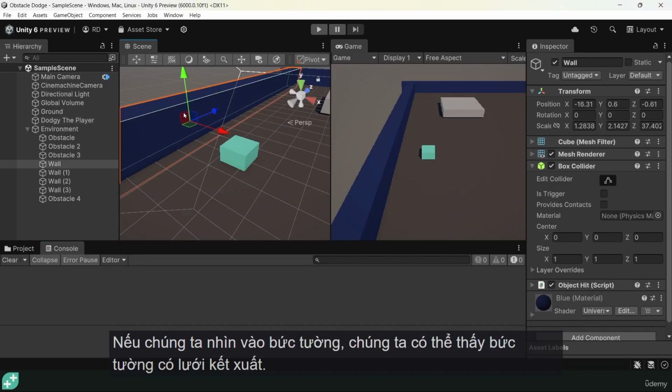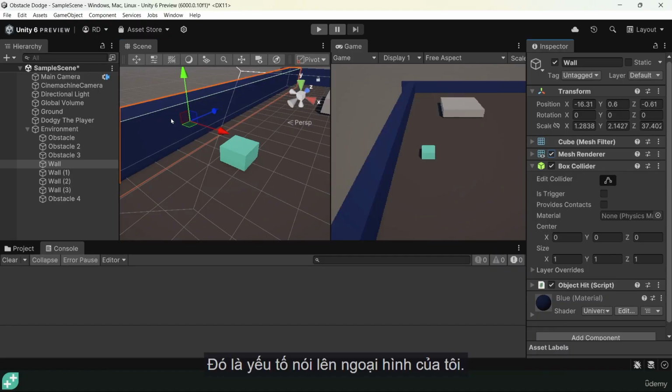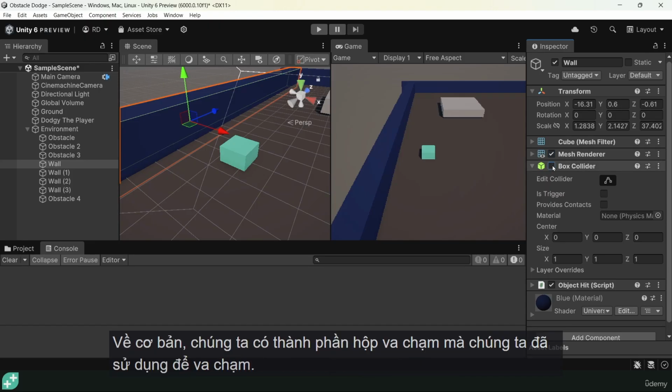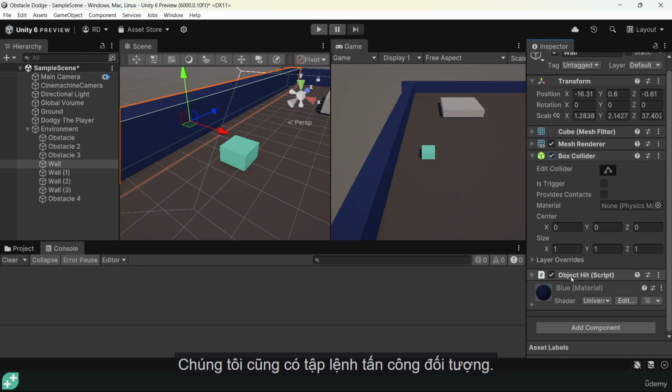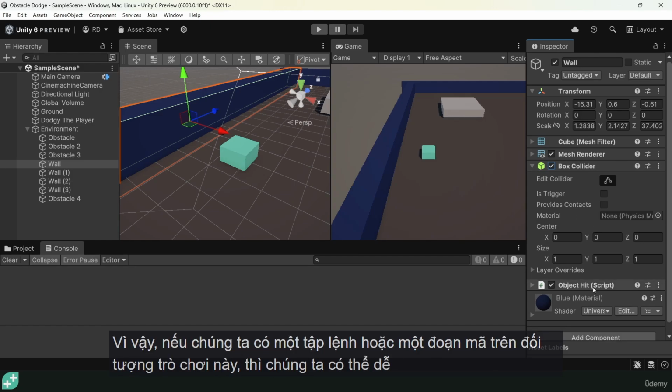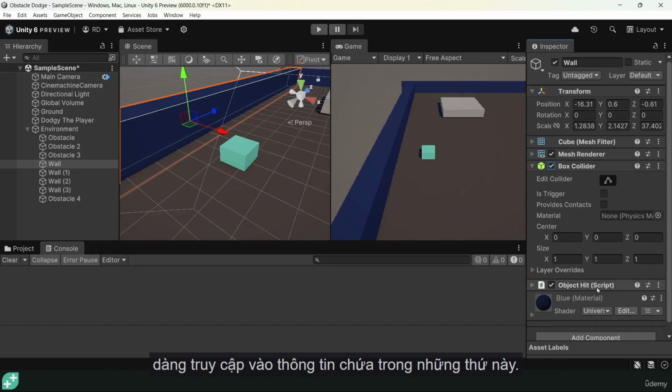If we look at the wall, we can see the wall has a mesh renderer. That's the component that says what I look like. We also have the box collider component that we've been playing around with for our collision. We also have our object hit script. So if we have a script or a piece of code on this game object, then it's very easy for us to get access to the information contained within these things.